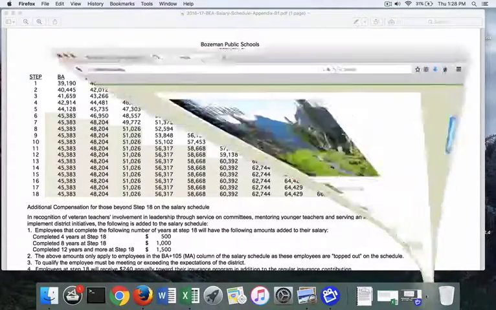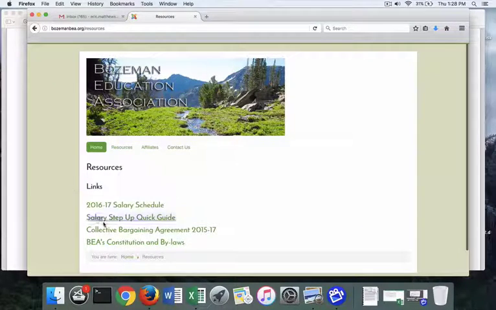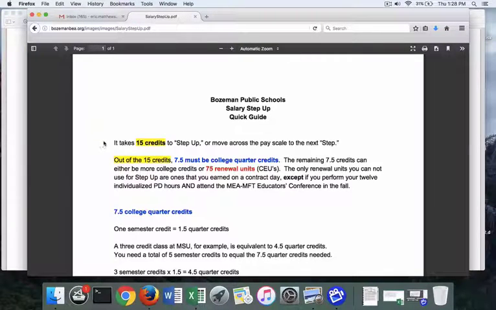If you go to the Bozeman Education Association website, which is bozemanbea.org, on the home page you'll see a link that's labeled resources. In there are all sorts of useful things. One of them is this Salary Step Up Quick Guide. This is going to help you navigate what you need to think about for credits to move across the pay scale. So, as it mentions on the pay scale, you need 15 credits to step up or to move across the pay scale to the next lane. So we're not talking about steps, even though it says step here.